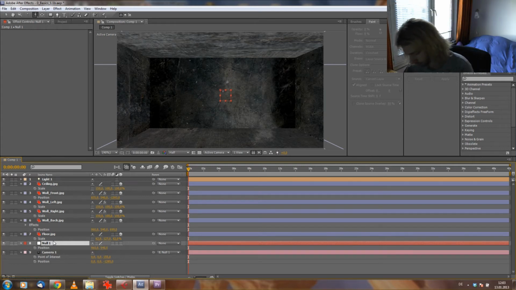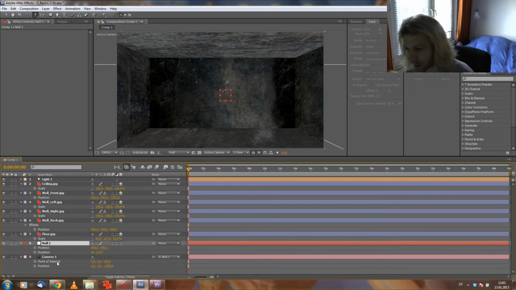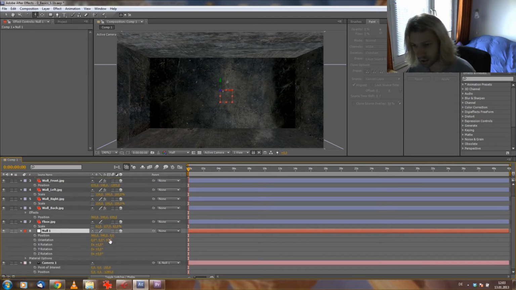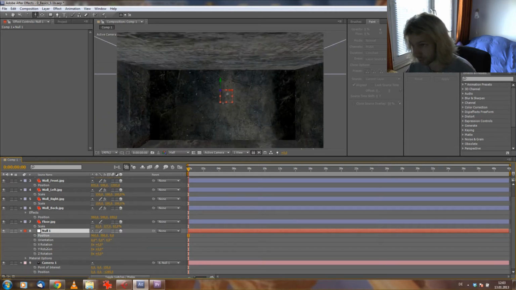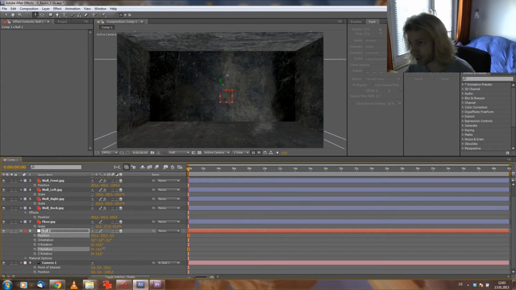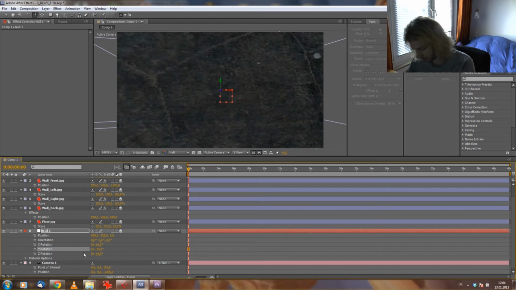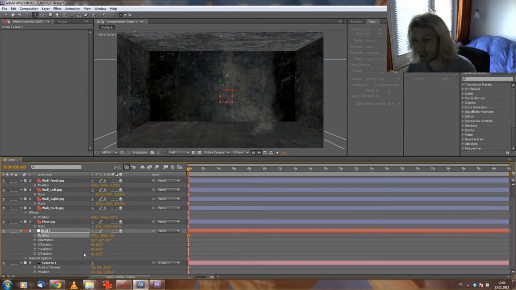And if I now hit P and R on this, okay, I gotta first make it a 3D layer as well. And if I hit P and R, then I can now move the position of this null object and the orientation of this null object, and the camera will do exactly what I do with the null object. That for later use. Okay, we're all set up with the room.